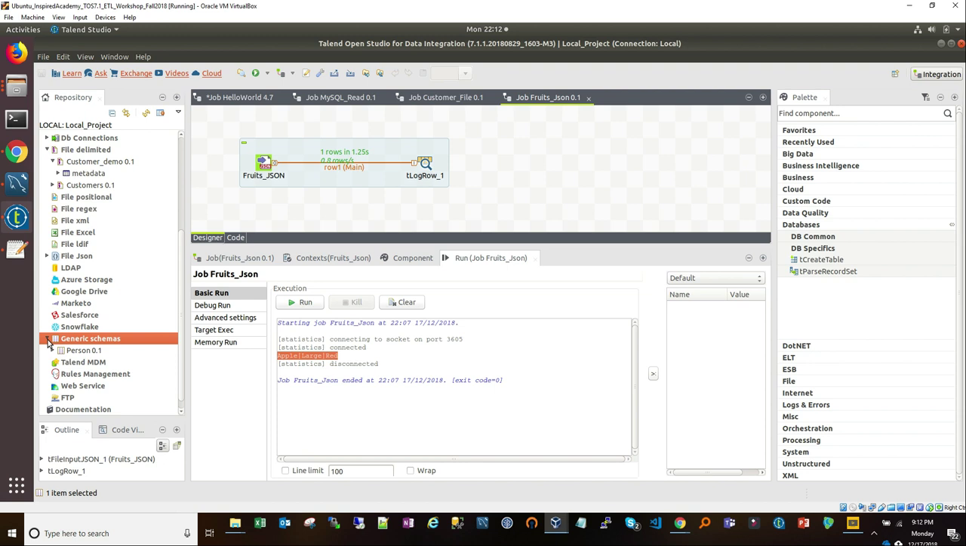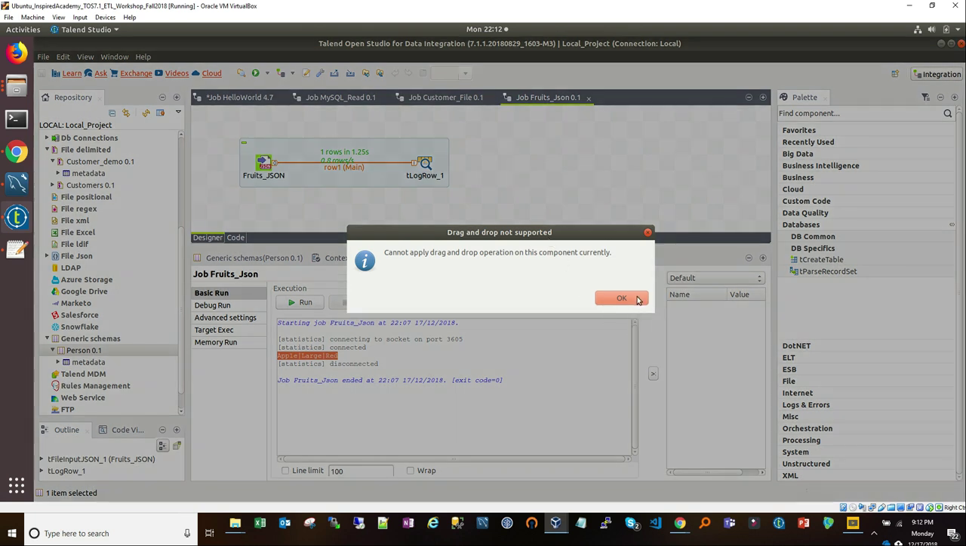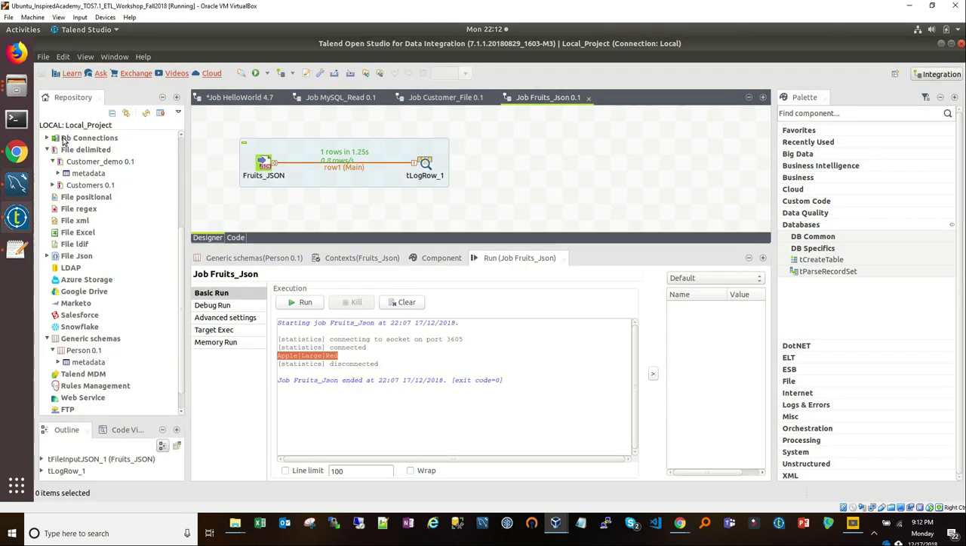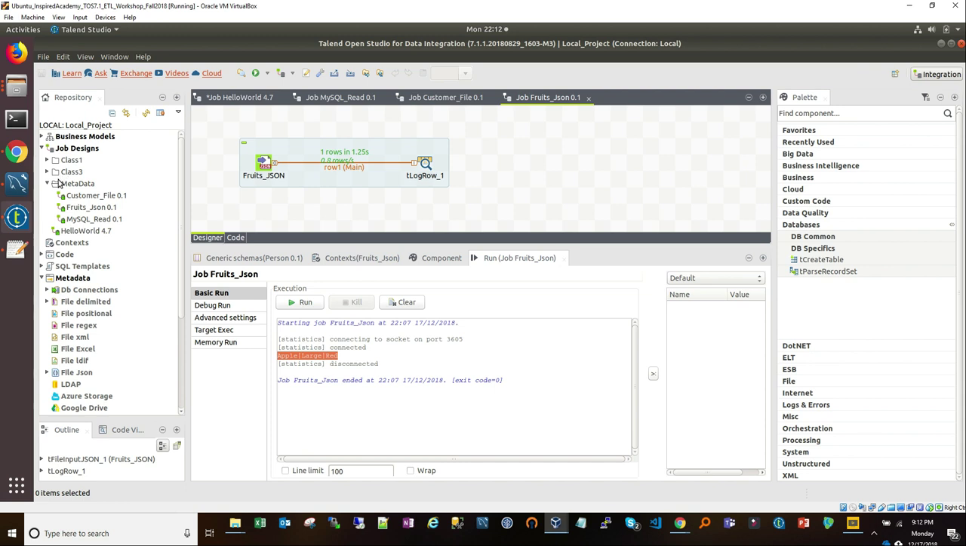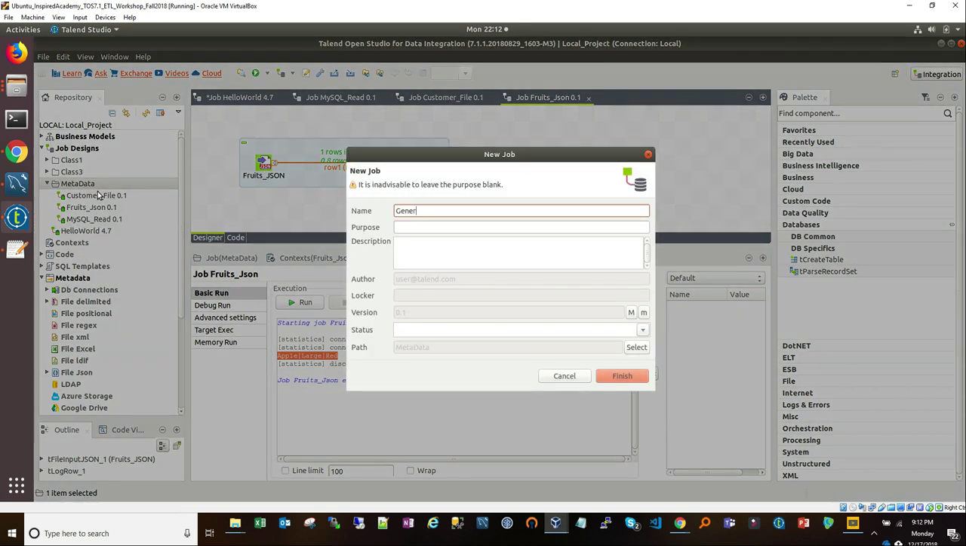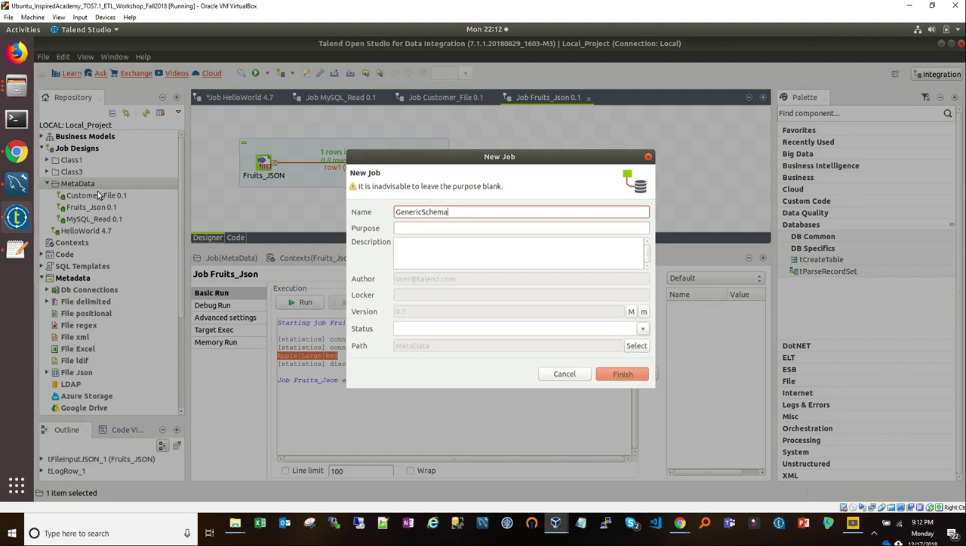Now that my schema, person, is defined, if I just try to take this into a job, it doesn't really make sense, unlike the other components above here, where it actually refers to something. This is just a generic schema, so I can't really just pull this to the screen and do anything with it. Now the way I can use this is, let's go ahead, create a new job here, give it a name, call it generic schema.